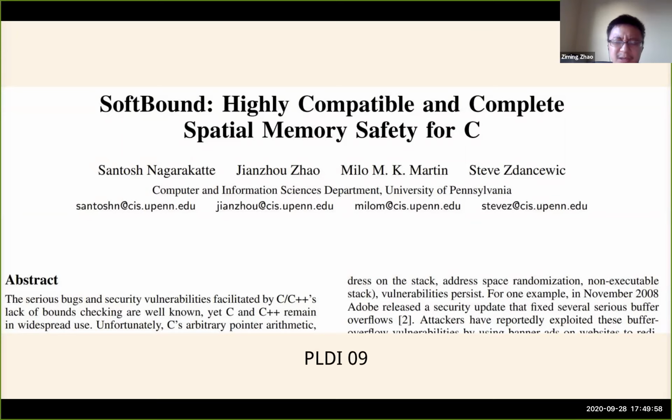For example, this is a PLDI paper from 2009. PLDI is a top venue for programming languages. I'm not sure what the full name is, but I guess probably Programming Language Design and Implementation. That's one of the top conferences in programming languages. And you can see this is basically a paper that implements what we just discussed for the C language.